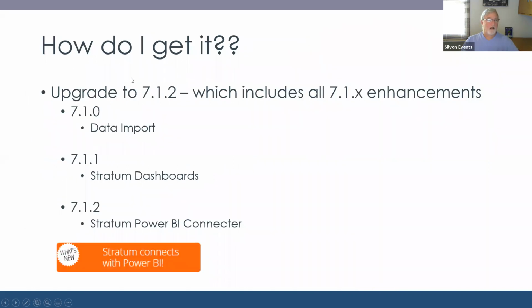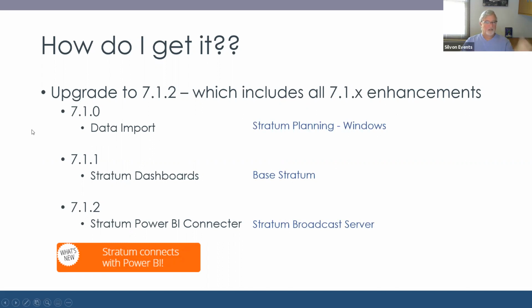But the other thing with the Power BI Connector is how do you get it? You have to upgrade to 7.1.2, which includes all of the enhancements I just spoke about: the data import, the Stratum dashboards, and the Stratum Power BI Connector. To get the data import piece, you do have to have Stratum planning and you have to be running in a Windows environment. But that's one piece.